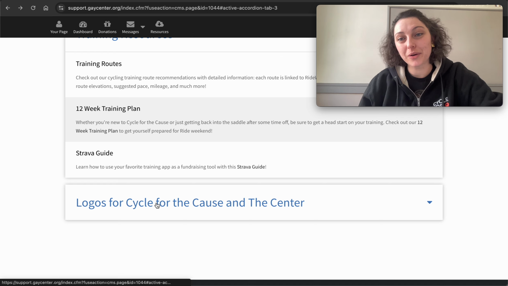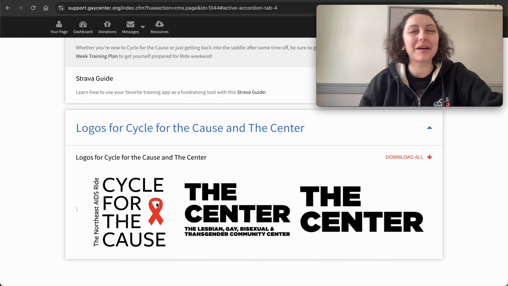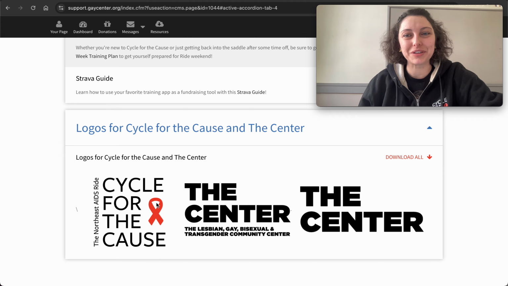Finally, we have a couple of logos for Cycle for the Cause and for the center, just in case you need them, but we recommend talking to us first before you do anything too loud with our logos.